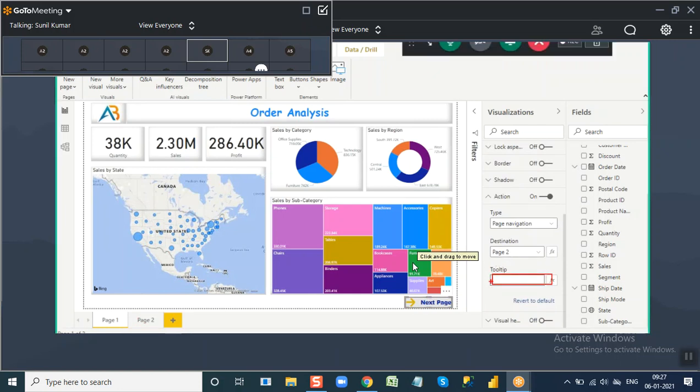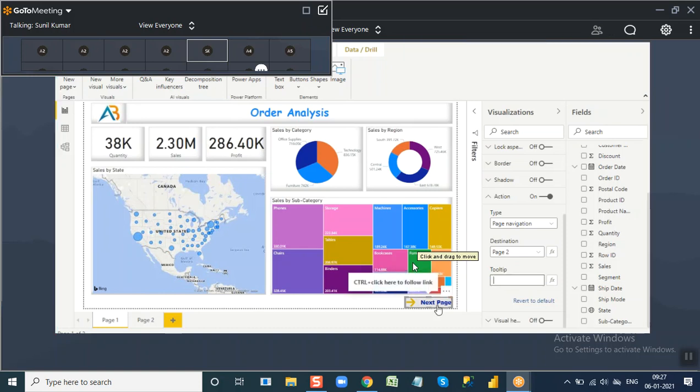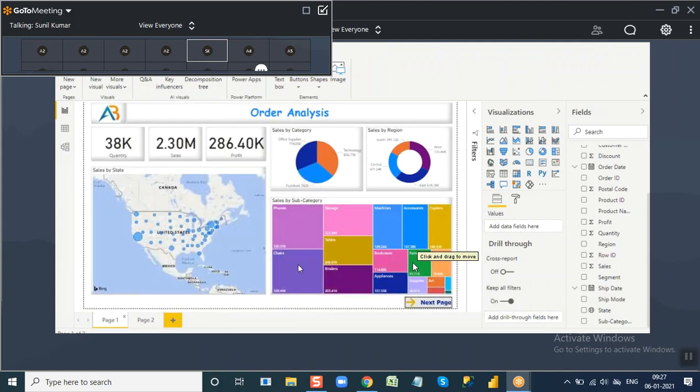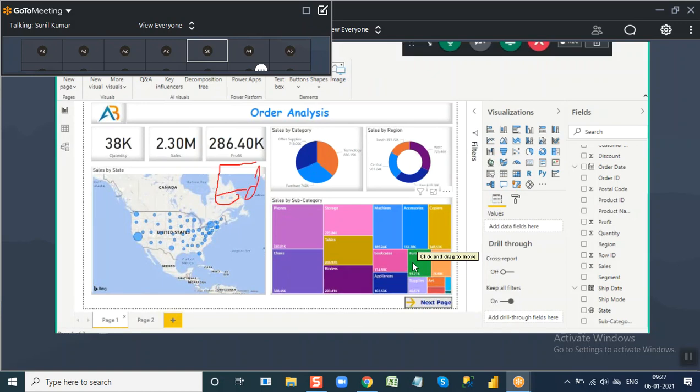In the tooltip, you can write some message. When I hover here, it is showing a message called "Ctrl+click here to follow the link." When you press Control and click on this, it will take you to page 2. Why do you have to press Control? The report is in edit mode. As a developer, you need to Control-click on it. But the client will see the report in read-only mode. When the client is seeing the report in read-only mode, they don't need to press the Control button.